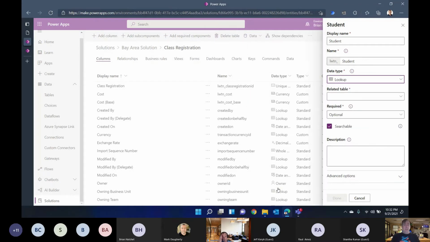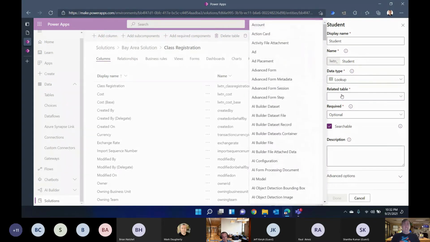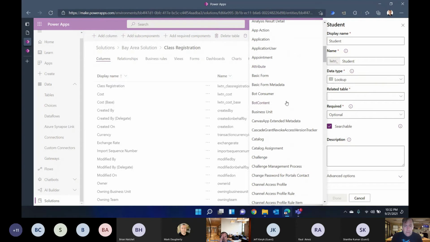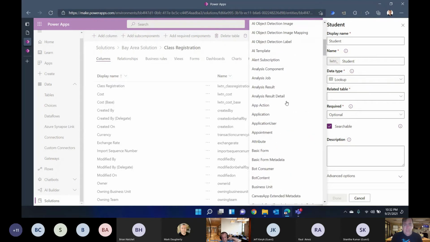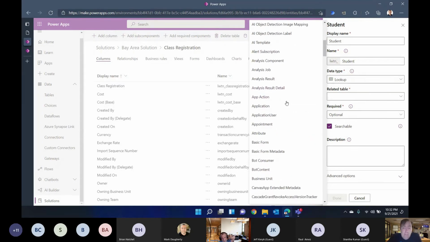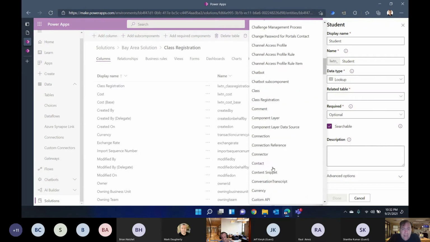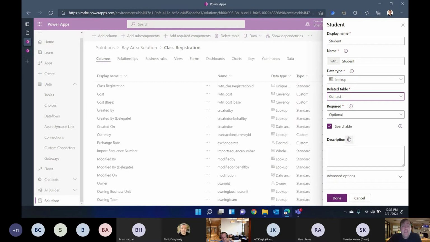So when I say lookup, it's going to ask me which table I want to look up against. I want to look up against the class table. Oh, sorry, the student table. There is no student table, but I do have one called contact. By selecting contact, this is going to let me look up against the people. Contacts store people and accounts store companies. Those are two built-in tables to Dataverse that have all that built into it.